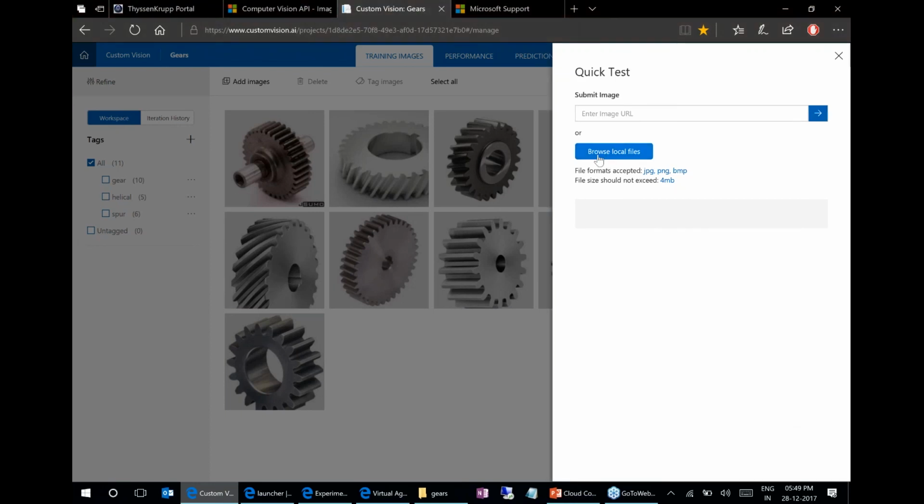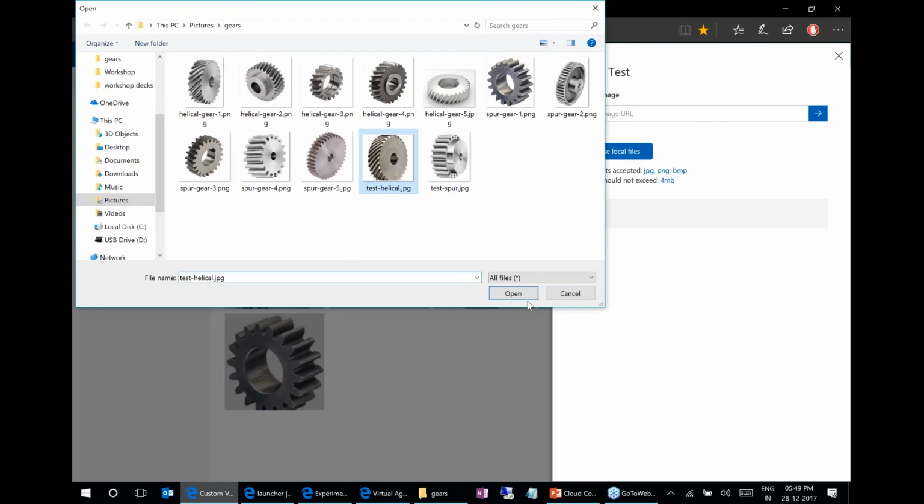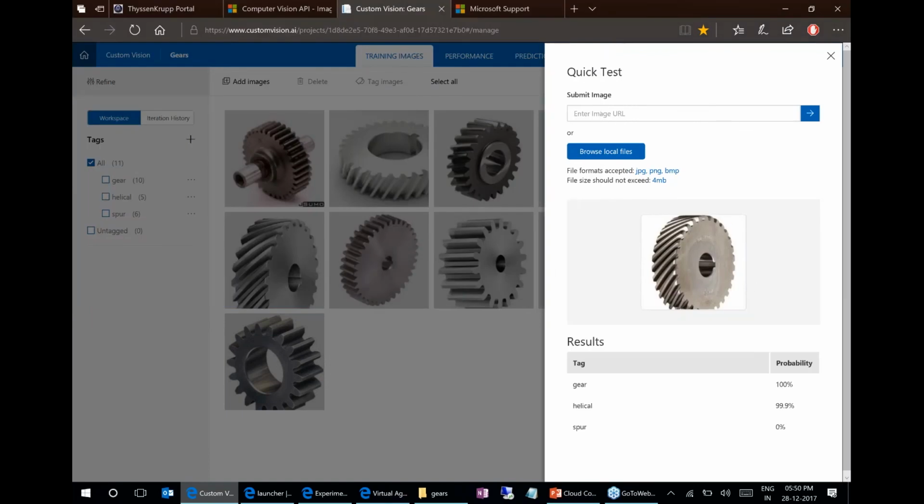Now, if I choose a helical gear and test it out, it'll come back and tell me that, hey, this is a helical gear, with an accuracy of 99.9%. So this is a custom Vision API. You can pretty much use it to train any domain-specific image. It could be pathology reports. I'm working with a couple of enterprises who want to analyze pathology reports. It takes a lot of work. This is just a starting point, as we call it.